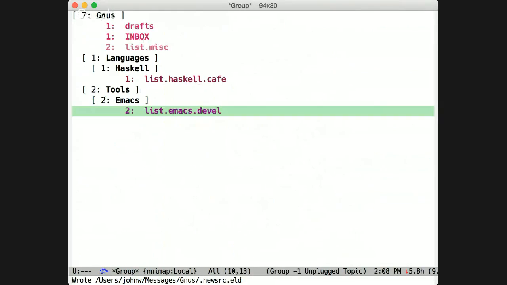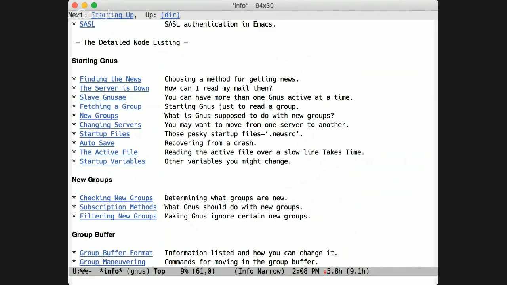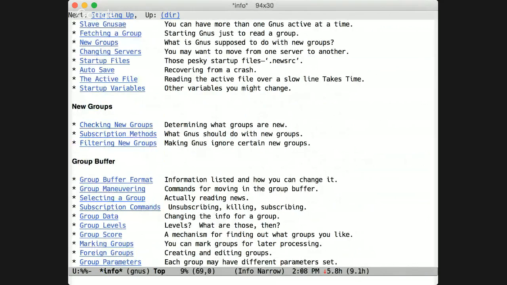Was it you who also pointed out that the Calc manual is very interesting reading? So it turns out that the info manuals for Emacs packages tend to be quite interesting reading and very useful reading too.